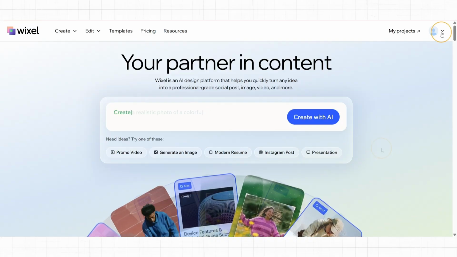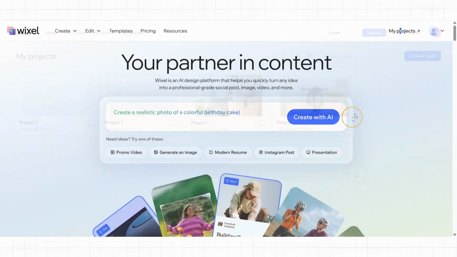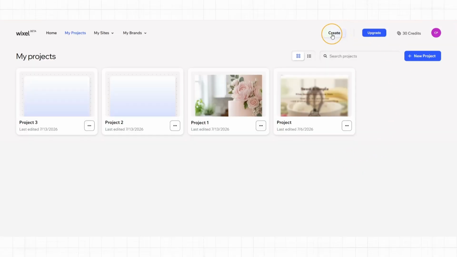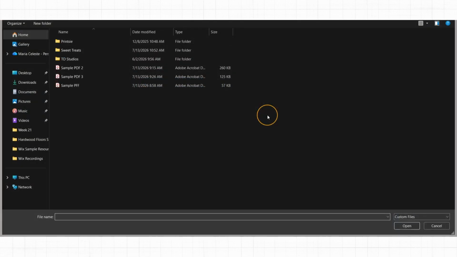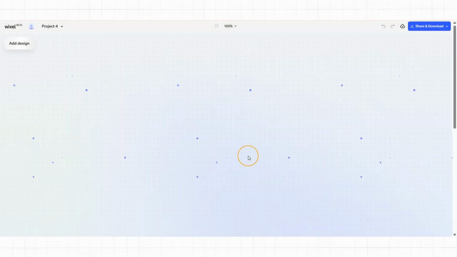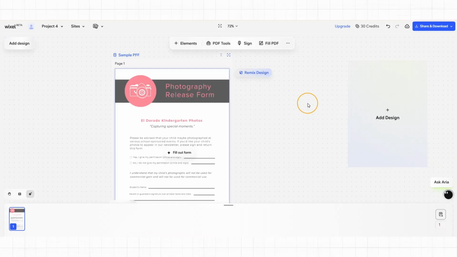Once you're logged in, go to My Projects and here click on Create, then click on Upload. Select the PDF file that you wish to upload and click on Open. And after loading for a couple of seconds, your document will be opened on the Wixel editor.